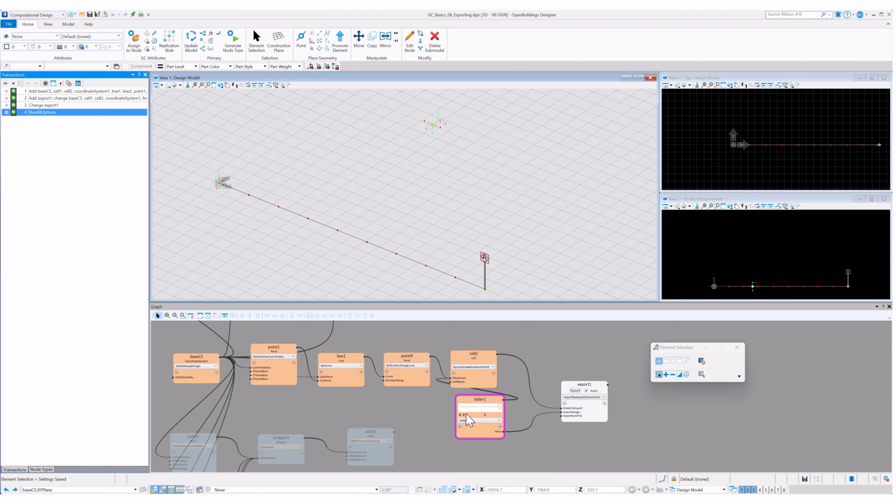The possibilities are endless. In the next video, we're going to take a look at the law curve node and how it can be used to drive geometry.